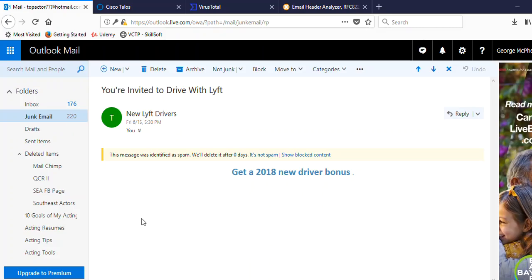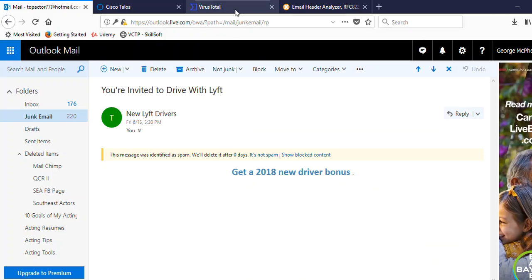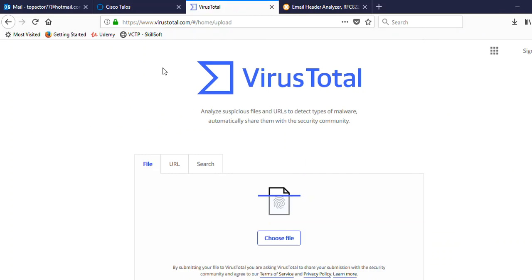So you would think Lyft would be something like Lyft.com or whatever the URL is. When we hover over this, it's a completely different link if you look at the bottom left-hand side of the screen. So I'm not going to click on that, obviously. I'm going to click to the side of the screen. I'm going to go ahead and right-click on the link. Copy my link location. I'm going to go to VirusTotal, great free online tool.